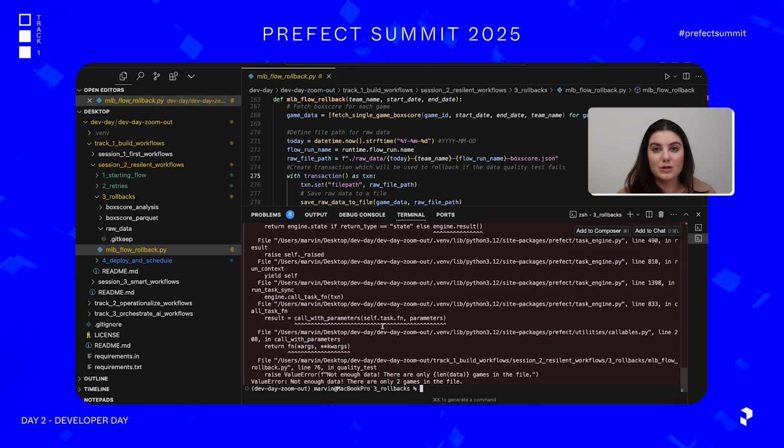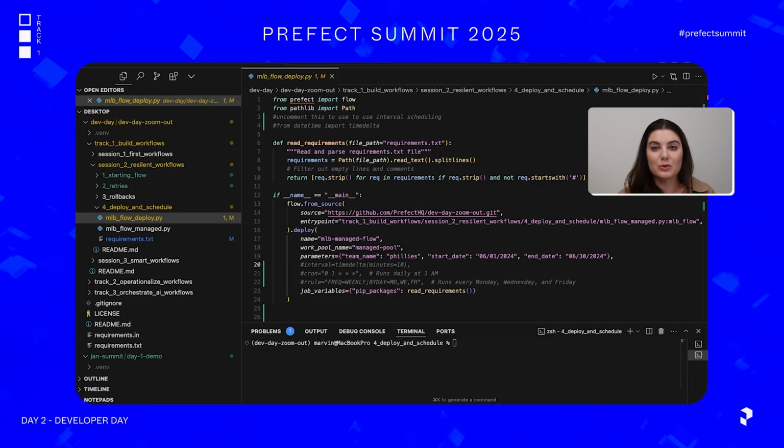As we close the chapter on rollbacks and transactions, let's gear up to deploy this flow to serverless architecture and explore what kind of schedules we can use. Prefect offers a variety of scheduling options to accommodate different workflow requirements. Schedules are applied to flow deployments. A deployment in Prefect is a packaged, reusable configuration of a flow defining how, where, and when it should be executed.